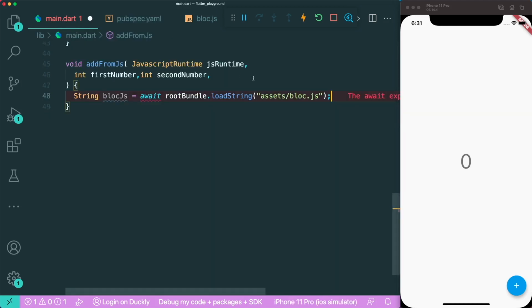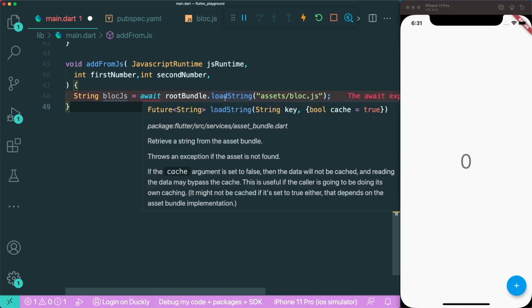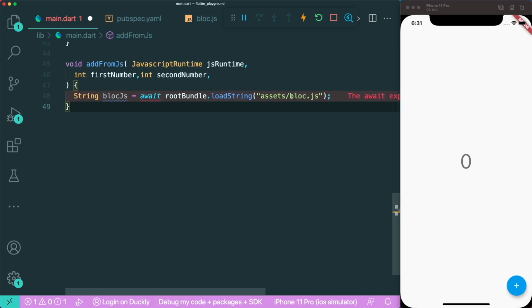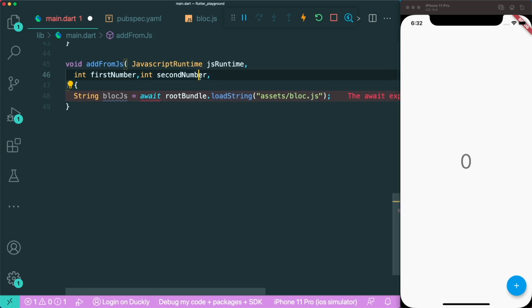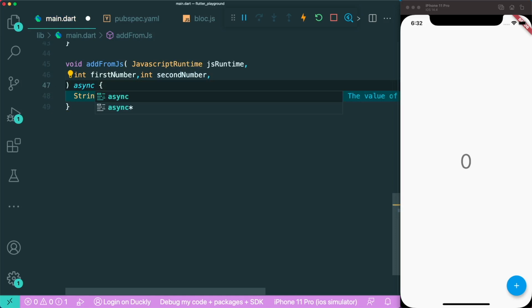So this means that we are able to get the blog.js file inside our assets folder in this function over here. And what this load string does is that it converts this block.js file into a string. But if you look closely, load string is actually a future function. Therefore, we need to use the await keyword, and that means we need to use the async keyword as well.